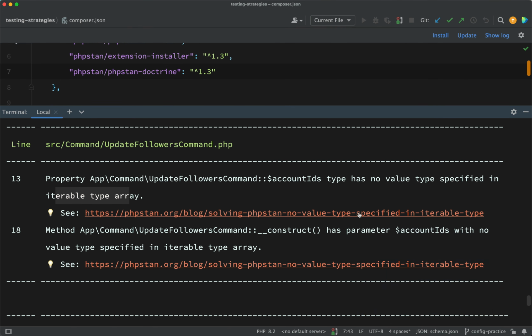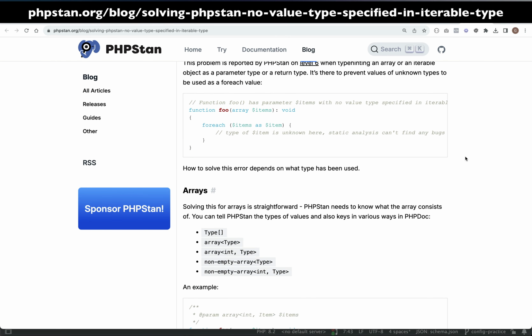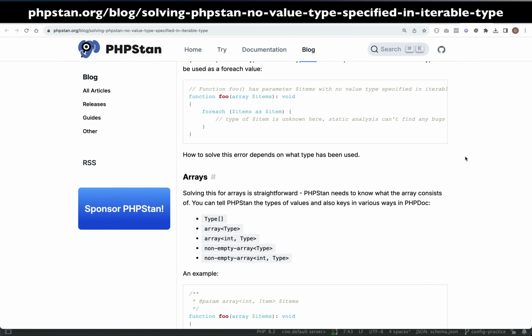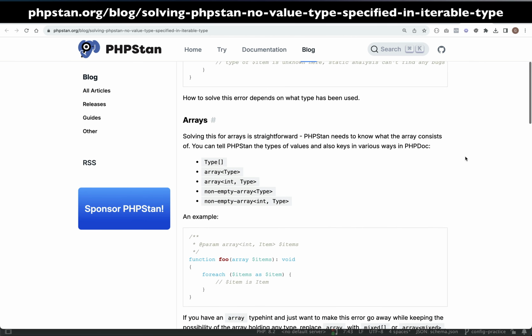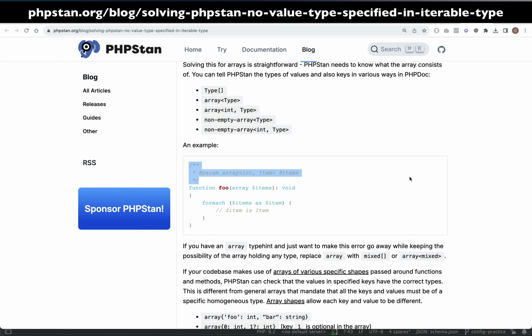So I'm just going to click on this link, and that takes me to the PHPStan documentation. Basically we have an array here, but we're not specifying what types are within that array. At the moment, there's only really one way to do that, and that is in the doc blocks above the code where the problem lies. And that's how we're going to fix ours, and our fix is very similar to this one really.